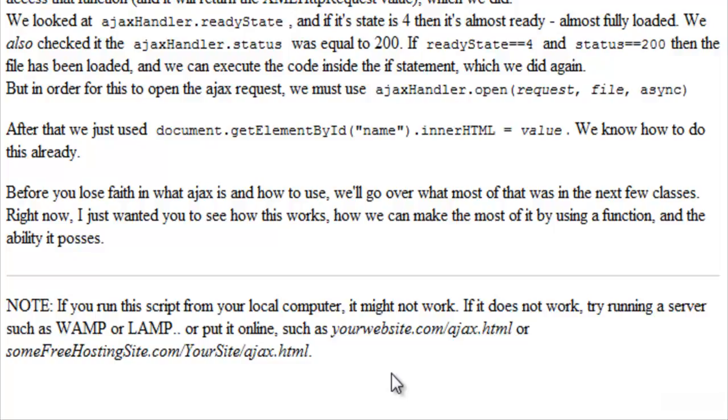And again, I just want to tell you, don't get overwhelmed by all of this. We're going to go over all of this individually, and by the end of the Ajax module here, you will be able to fully understand how Ajax works and how to execute it yourself.